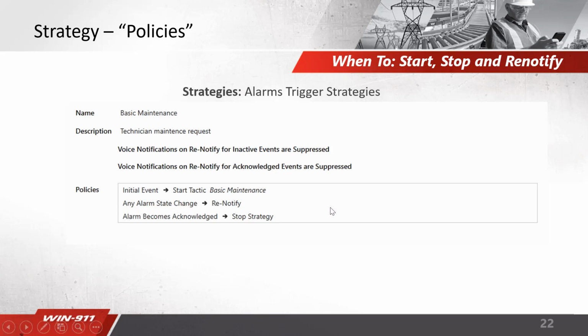And alarm state change is a combination of alarm being active or inactive, or acknowledged or unacknowledged. If the alarm changes any of those states, say for example, the alarm comes in, it's always going to be active and unacknowledged. If the alarm goes inactive or if somebody acknowledges it, those state changes you can configure to re-notify somebody or to do nothing. Here in this strategy, if one of those state changes occur, we'll re-notify all those users.